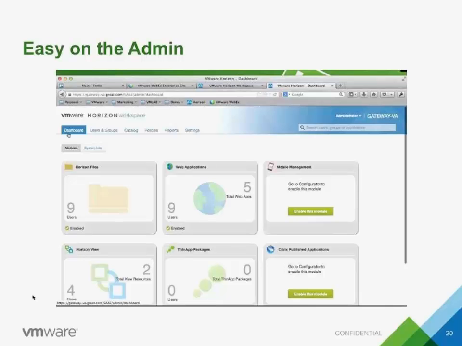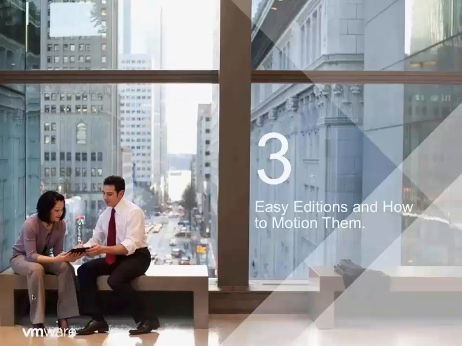So we've covered a pretty big range of what it can do. Like I said, we've got one portal. We've got 2 very distinct approaches. And now if we look at the 3, there are 3 easy ways to motion these additions. So let's take a look at what's available inside of Horizon 6.